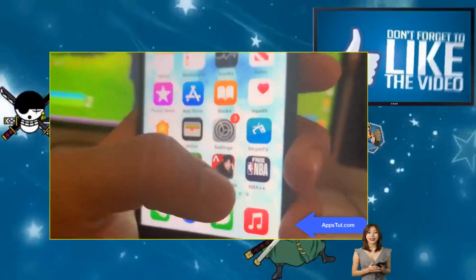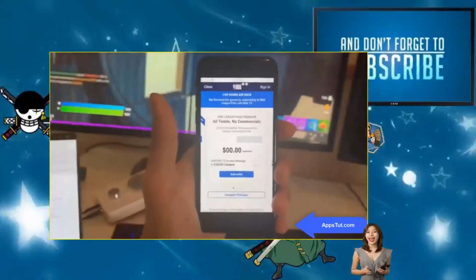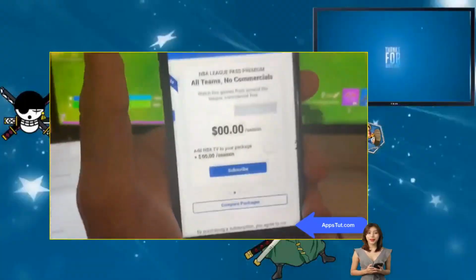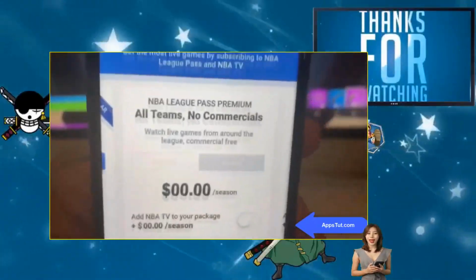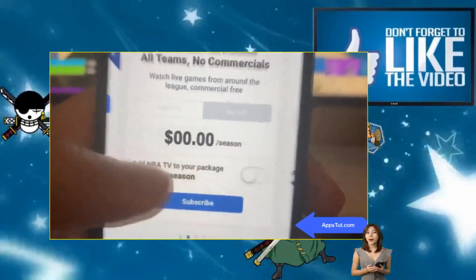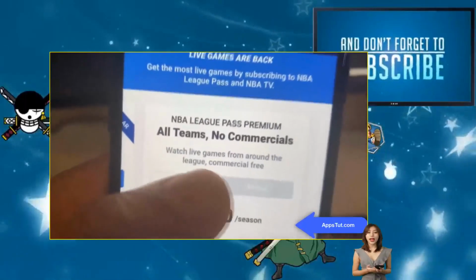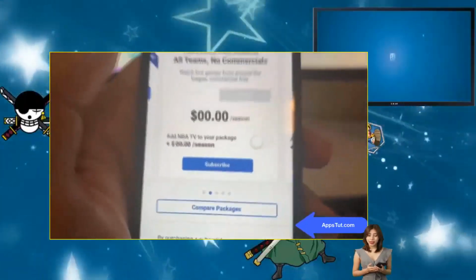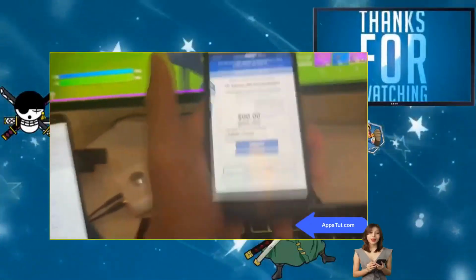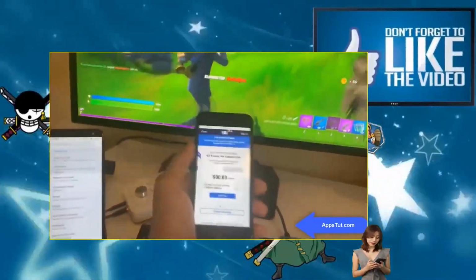But anyways, guys, the app we're going to be installing is called NBA++. And basically this is a tweaked version of the NBA app. And with it, we're able to go ahead and get the full NBA League Pass premium version for completely free, guys. As you can see, it says $0 a season. And yeah, you get access to all teams, no commercials, watch live games from around the league, commercial free. And yeah, you're going to be able to watch every single game in the playoffs. And any of them too, and this is going to last all the way until the playoffs end.